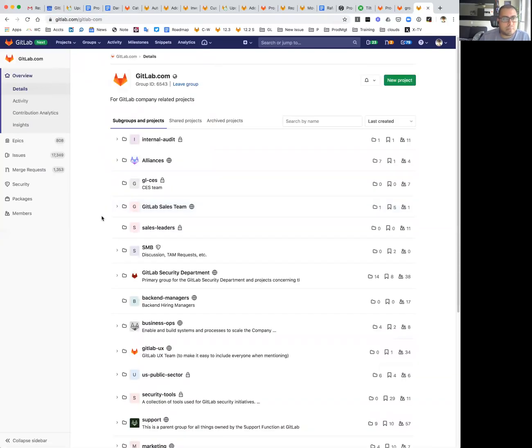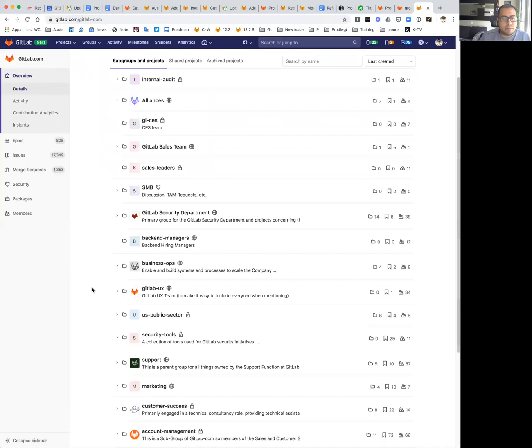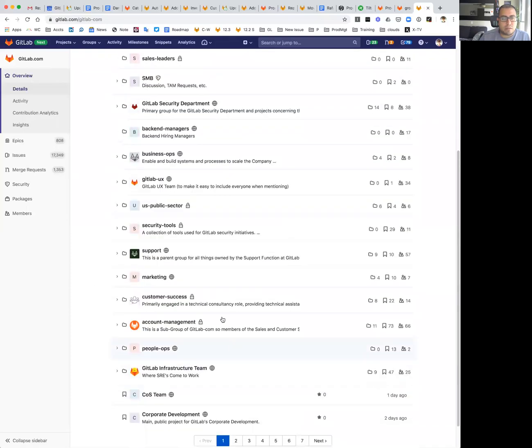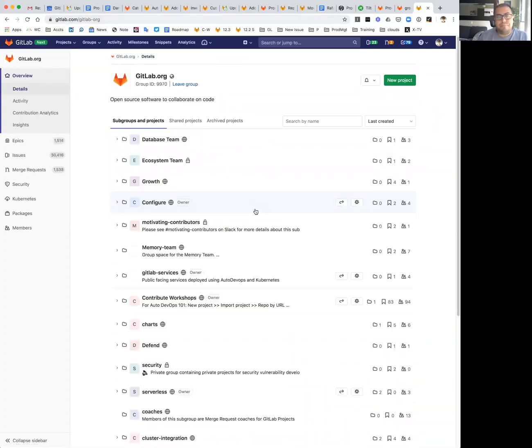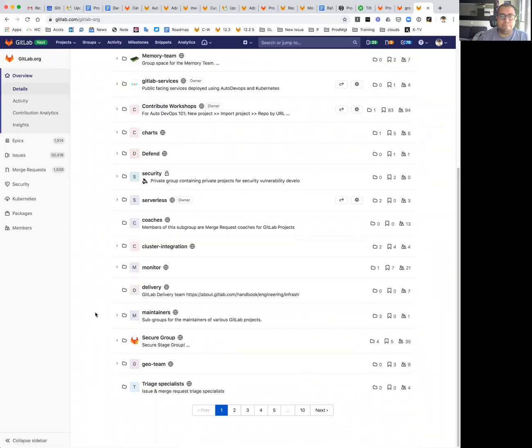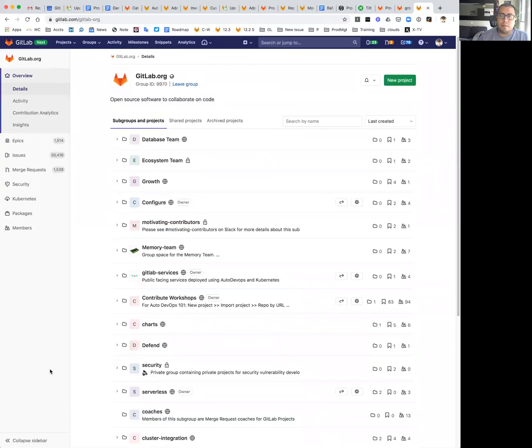Let me see what's here. Okay, this is more for internal stuff. You see customer success, account management, all the departments within the company have a lot of stuff here on GitLab.com. Which is dumb, we should have that on the GitLab org. These are specific for the website and not the product. So that's correct. The work for the product is again under subgroups and projects. That's the right hierarchy.